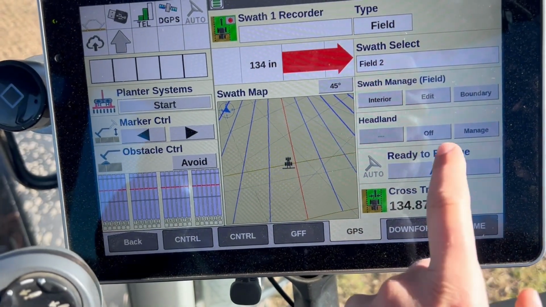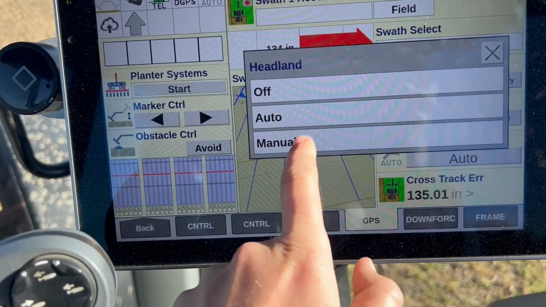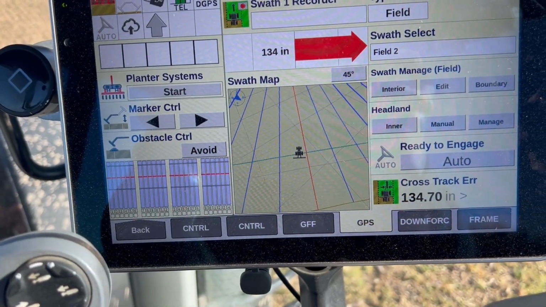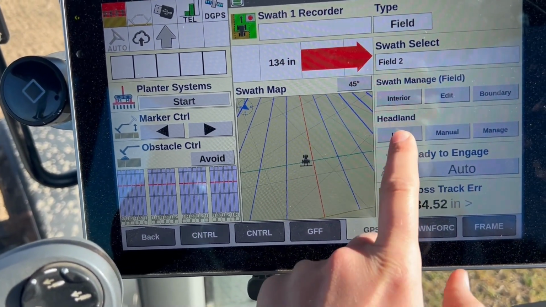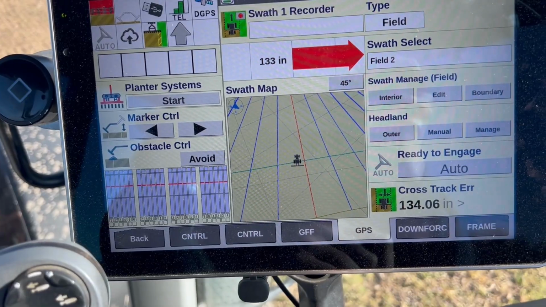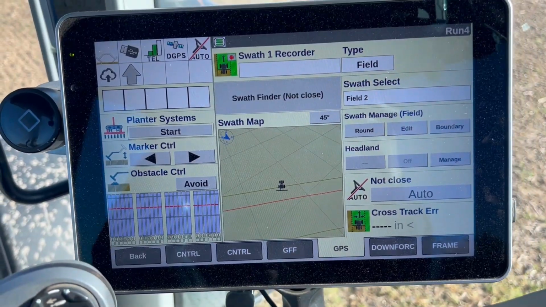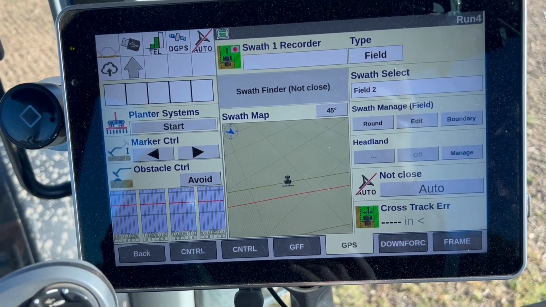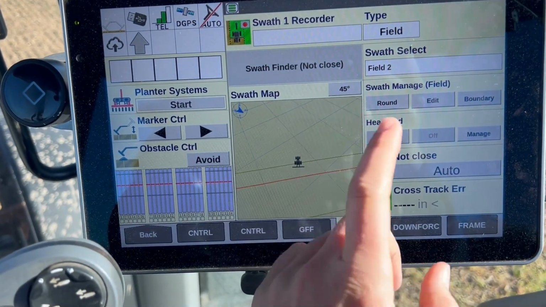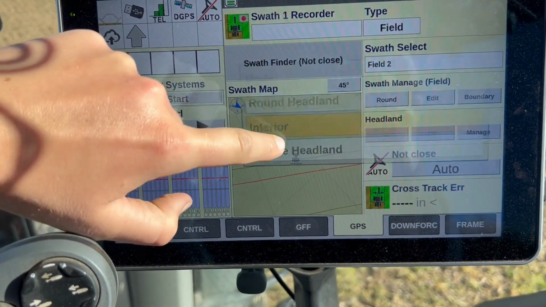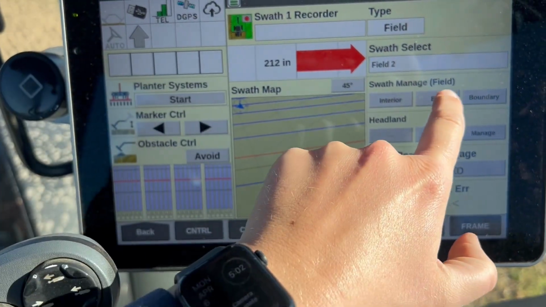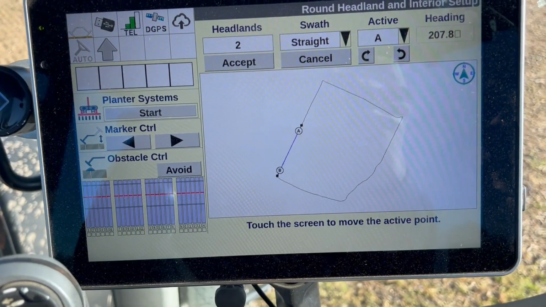And then whenever you're in the field, you'll make sure you have it on manual, and then you'll change it, so if you're doing the insides, you'll do inner, and then when you go to the outside, you do outer. Now to change between your outer boundary and then your inner lines, you'll go to Swath Manage. When you push Swath Manage, push Interior, and then edit, so you can select what part of the field you're going to go off of.